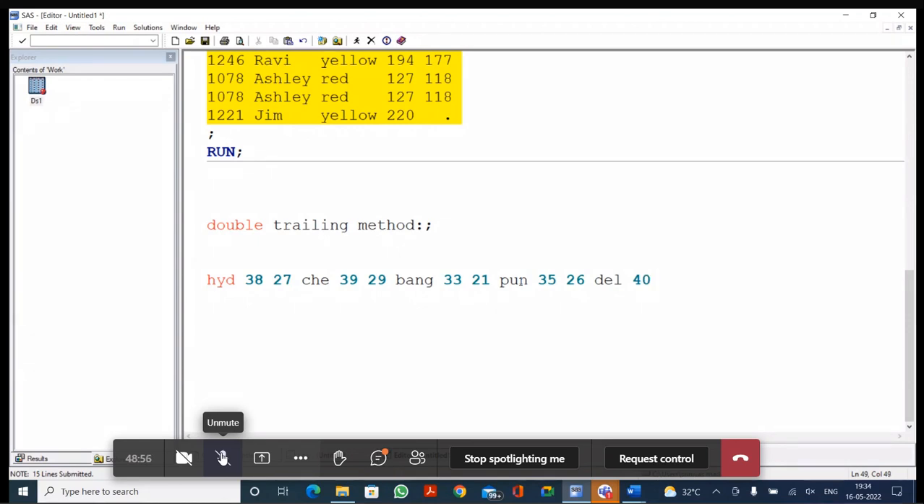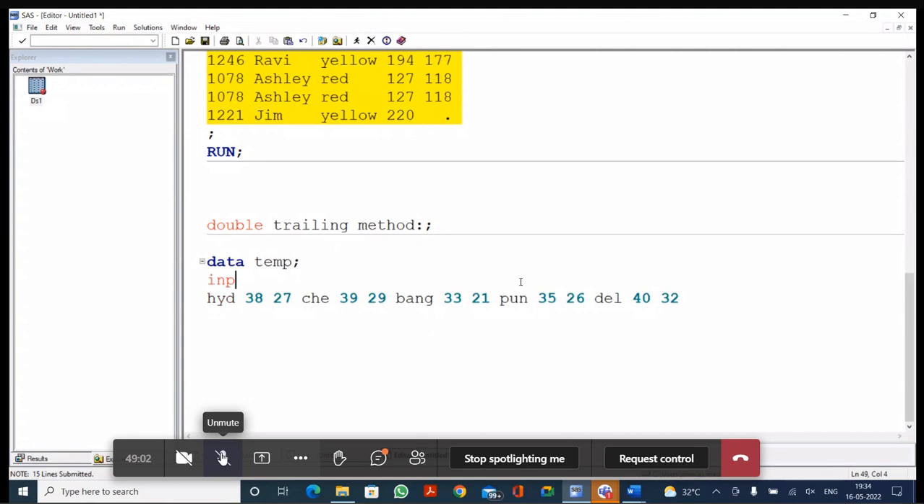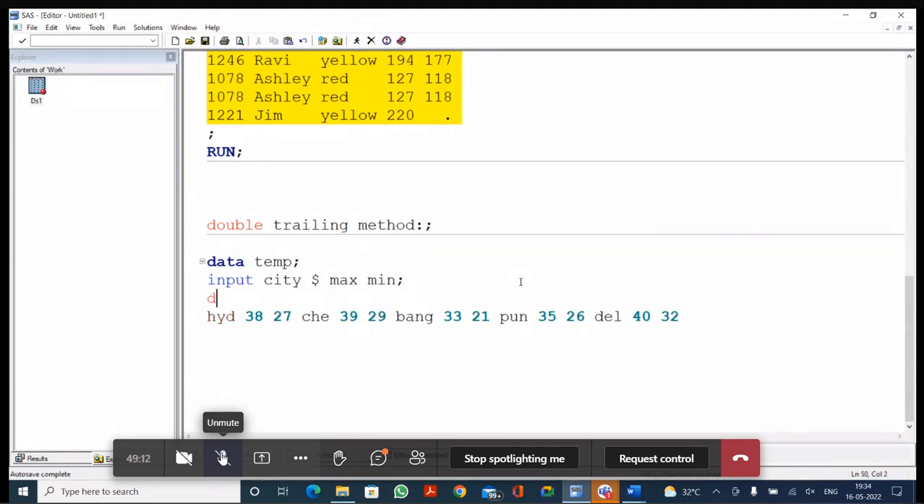I want to create a data set. I am writing data set name temp, input. I want a variable called city, a character variable with the $ symbol. Then I want a maximum temperature, then a minimum temperature, semicolon. Then I'm going to write the data lines. Now tell me, based on our current understanding, if I execute this program, how many observations am I going to get?